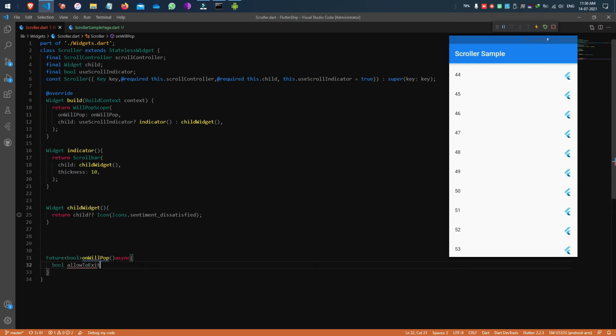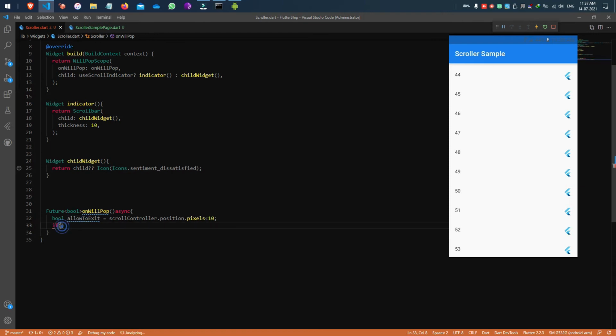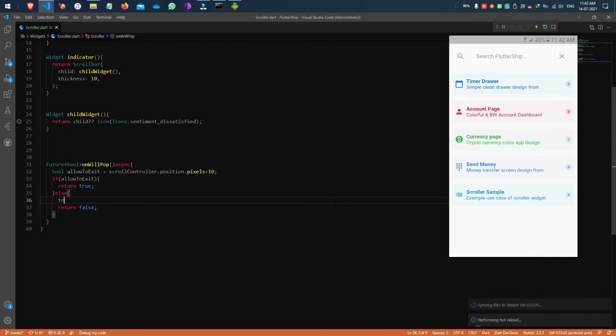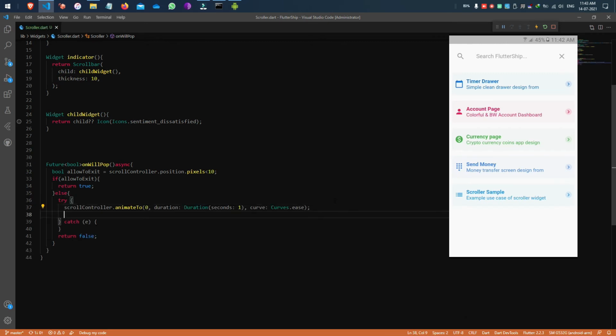When you try to go back, let us check if the user is seeing the initial content or is so far from the top. The position.pixels will give you the current pixel values and we can calculate our logic. In some cases, you may face exceptions. To avoid that, just wrap the code with a try and catch block.